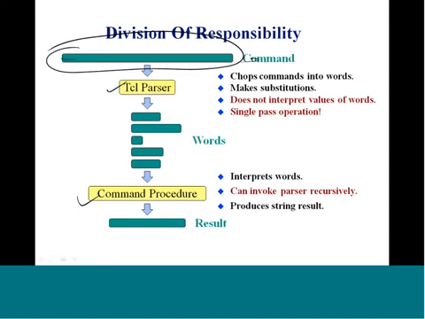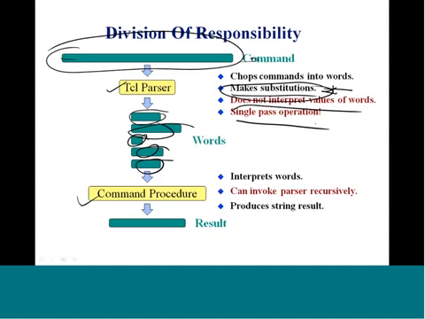So this is one long command. It takes it and chops it into first word, second word, third word, fourth word, and fifth word. Mainly it also makes some substitutions, which we will come to. It does not interpret any values of words, so it does not assign anything, and it is a single pass operation. Every command is separated by either a new line or a semicolon. So it gets everything that forms this command, and when it goes through the Tcl parser, first it just breaks it into multiple words based on just the white space character.